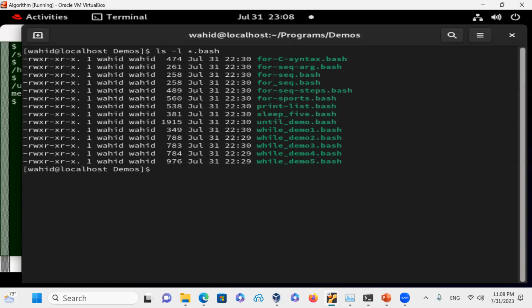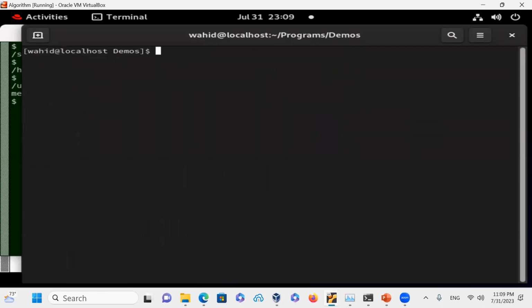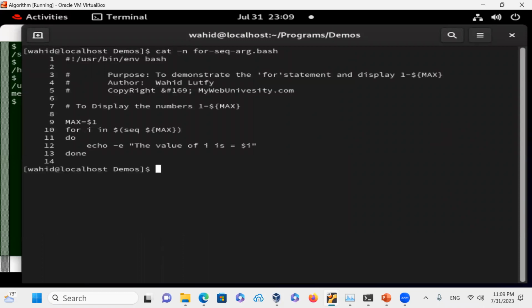So if we look at the for-sequence, let's just do cat -n for sequence-arc.bash, and then I'm going to just pause the video for a second. Okay, so we did for-sequence-arc.sh, clearing the screen. This was the content of the script.